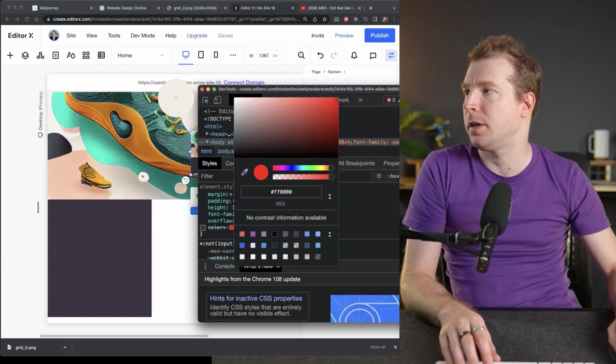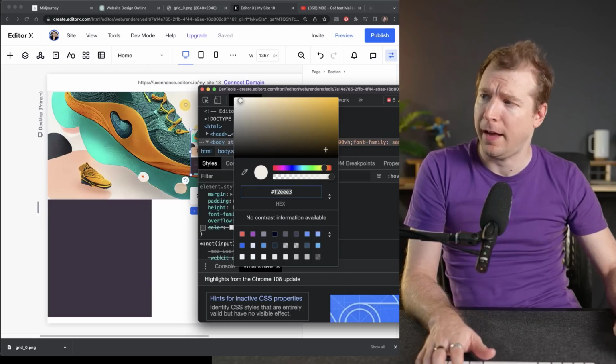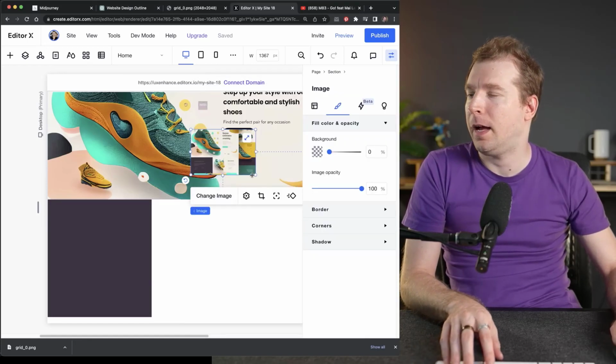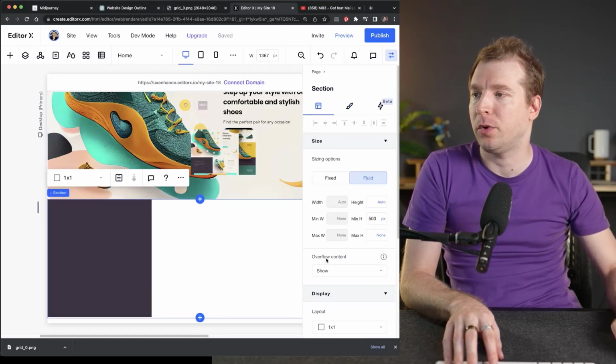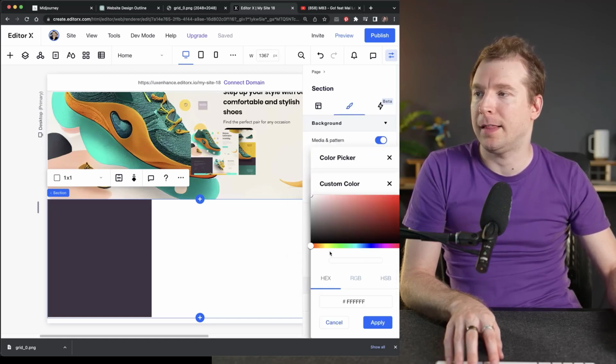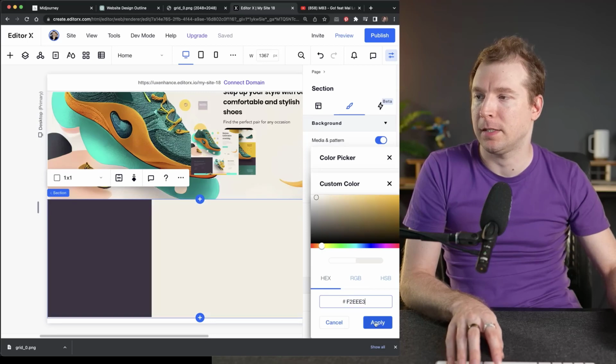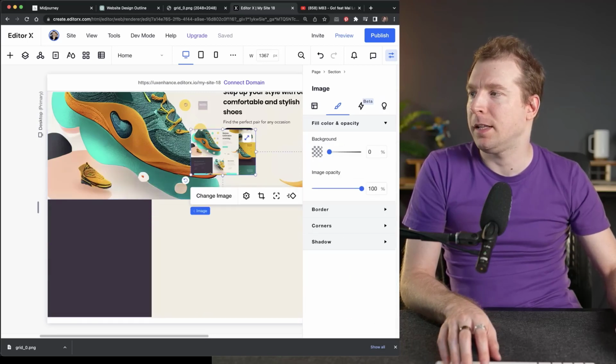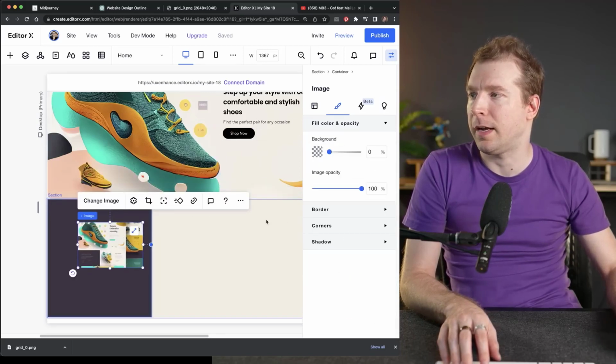So again, I'm just going to select that color. It's this F2 color. I'm going to select my container over here, going to the design, to the color, and I'm also going to add that in. So let me just paste this hexadecimal value in. And now you can see these two sections almost look like they're overlapping.